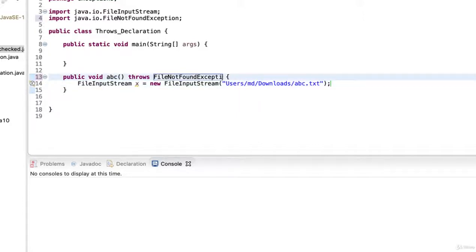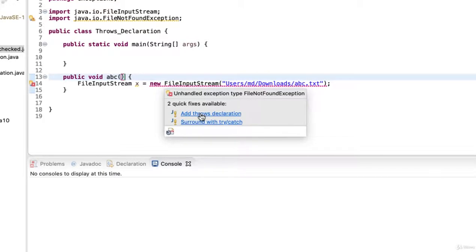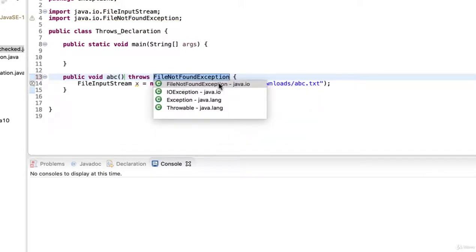What are those? So let me remove it once and let's go back to the quick fixes. And when I click on the throws declaration again, you see first is file not found, then IO exception. And now these are the parents. Now file not found has IO exception as parent, that's why it is there. Or IO exception has the super parent, that is throwable. So everything generates from the throwable as the super parent, then exception, then IO exception, then the more specific one, that is file not found exception.